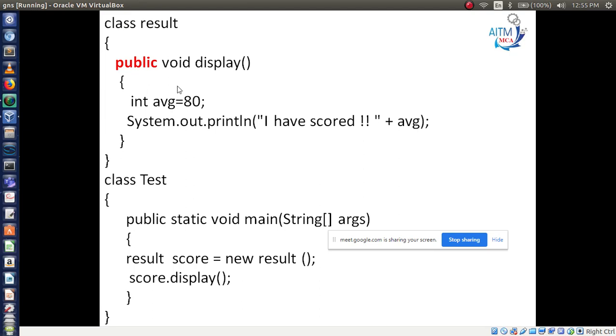Now I am accessing this average, belonging to the class Result, in the main method. First you have to create an object of this class, Result. The reference variable you have taken is score equal to new Result. Now call the display method. How to call this method? With the help of the reference variable score: score.display. Now we will have the result. What will we get? The output.